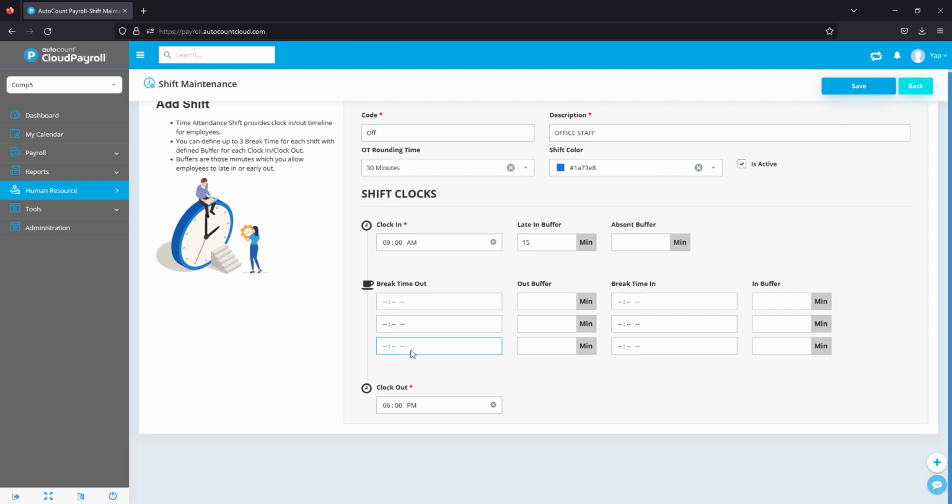Next, you have break times. We have three different sessions for break time. So you can have it enough for lunch, tea breaks, maybe prayer breaks as well. Fill in your break time, or you can leave it blank if you do not have a break time or your employees are not required to clock out.